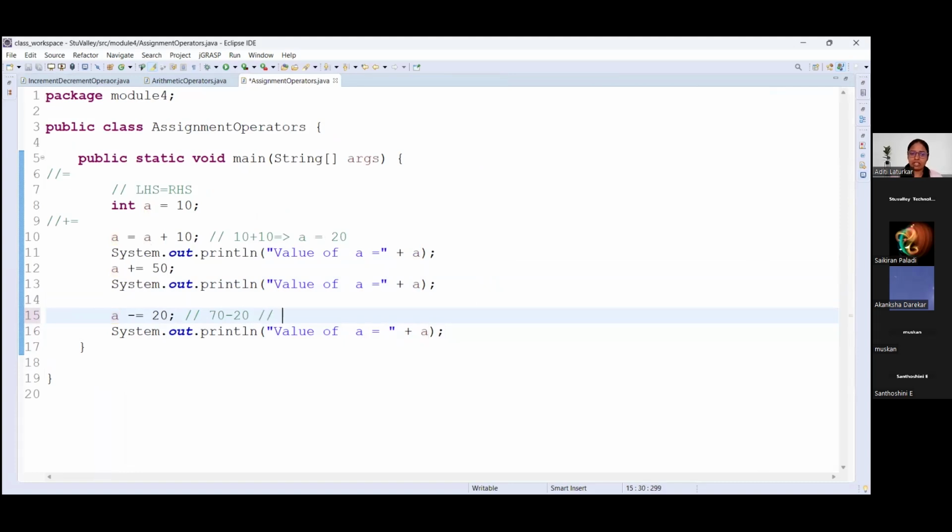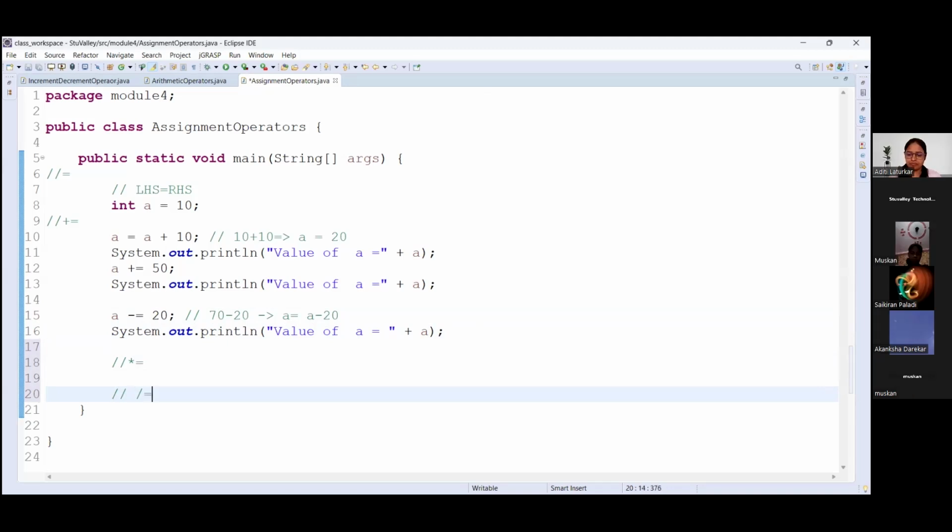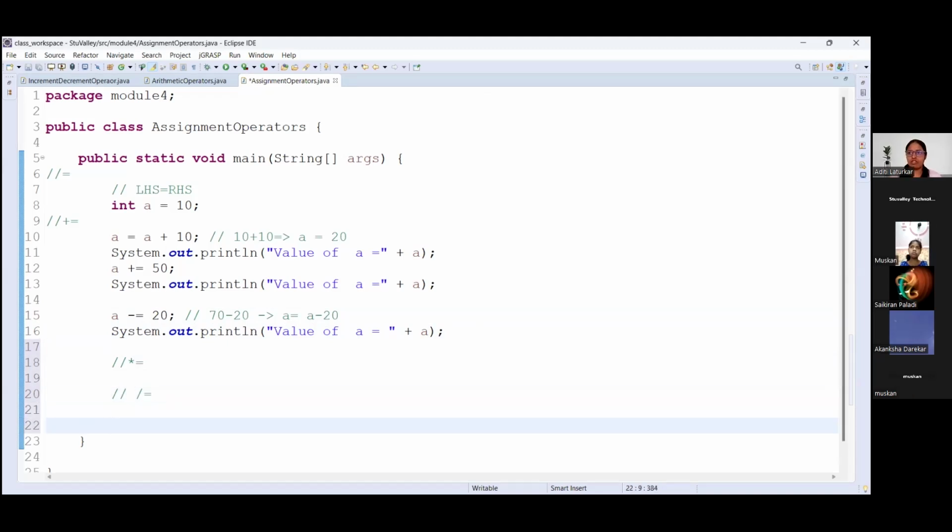So how is this calculation done? It is calculating a minus 20 and it will be saved into the a variable. The a variable is the left hand side variable, and the calculation part is at the right hand side. Similarly, you can add the rest, that is multiplication equal to and division equal to. This is homework for you; it will be similar. I will show you the modulus equal to.